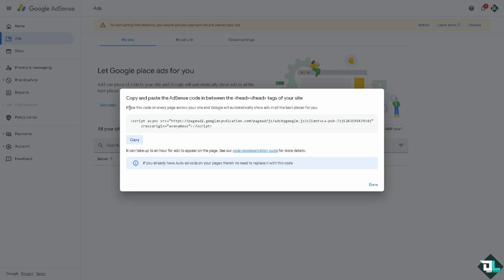You see, place this code on every page across your site, wherever it is, especially on Squarespace, and Google will automatically show ads in the best places for you. All you have to do is copy, but you have to make sure that it'll take up to an hour for ads to appear on the page. All right, so you have to wait for it to add for me to see the effect.